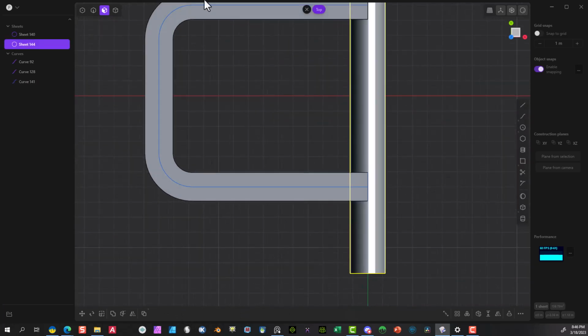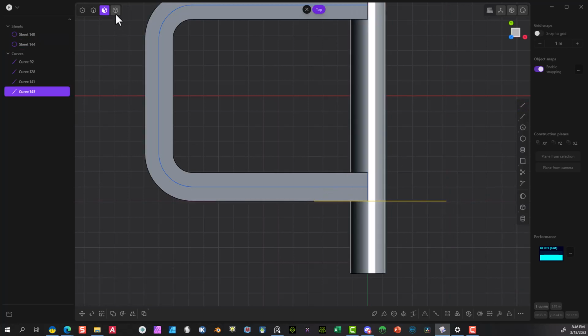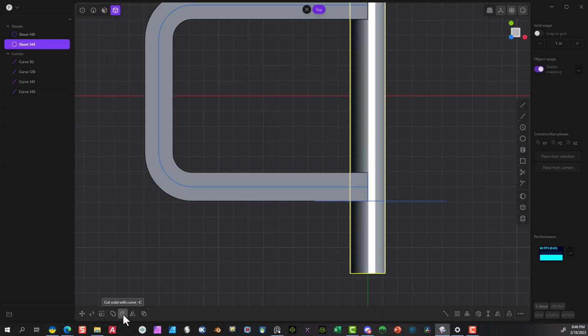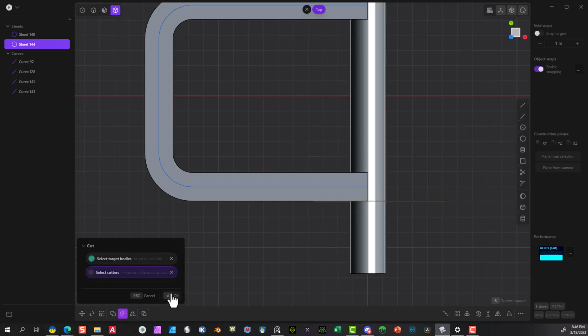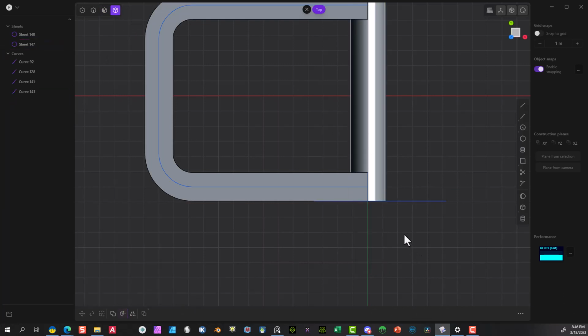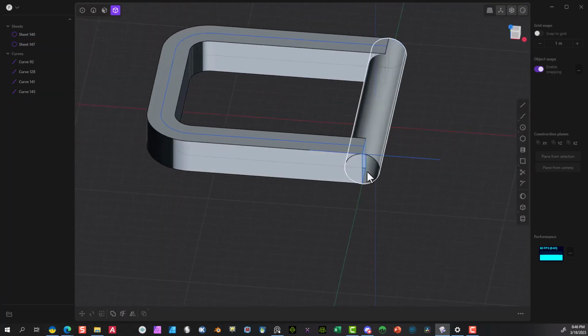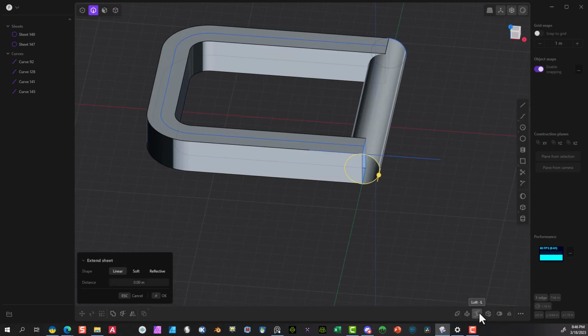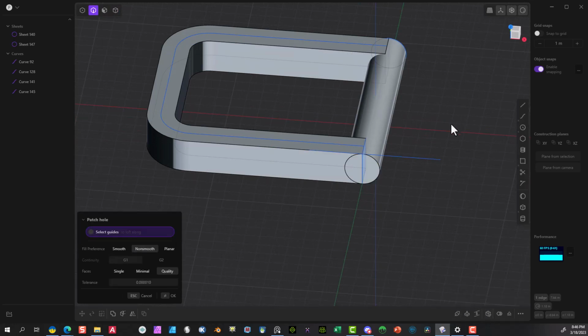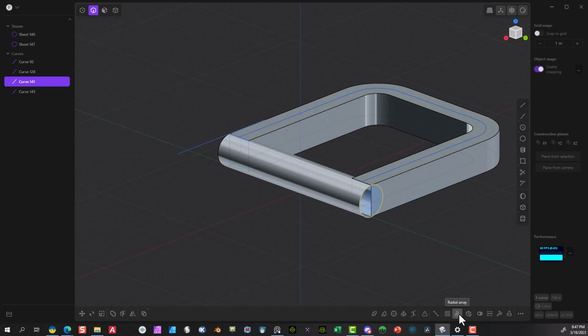So there we go. I'm going to use the line tool to go across. Select the object tool, and then I'm going to hit the cut tool. Say OK. Okay, select that, cut it, delete. Now I didn't get the extrude exact properly, so I can now close and patch it. Same with the other side. Hit the patch tool.